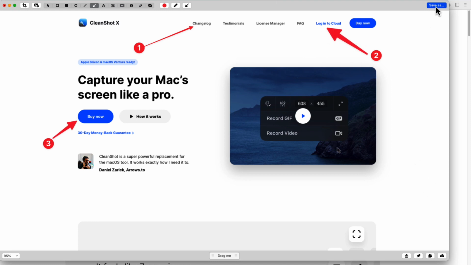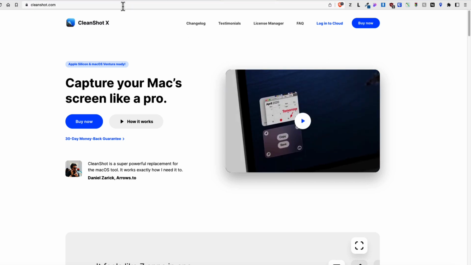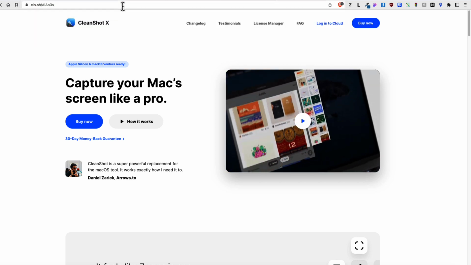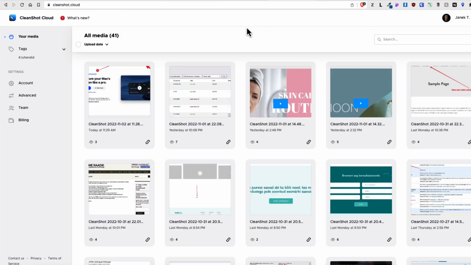When it's done, I can save it or upload to the cloud. When it's uploaded, then the link is automatically copied to the clipboard. I can paste it here and see my image here. I can also log into my cloud, tag the images, which means I can organize them in folders and so on.